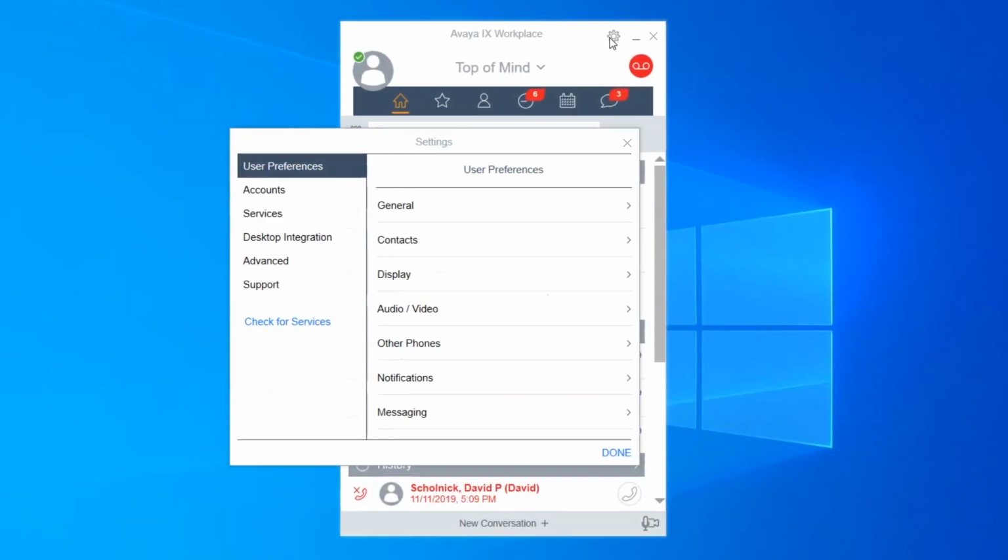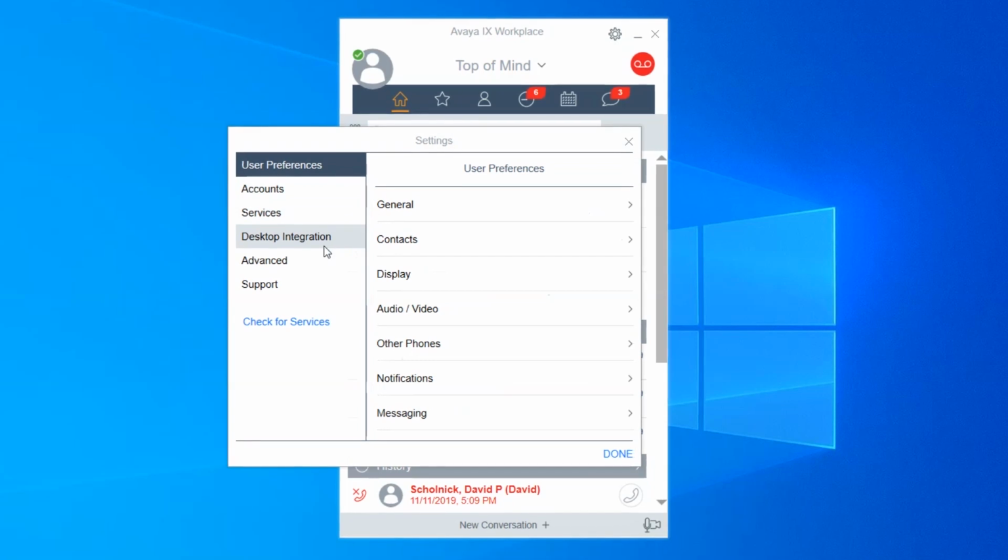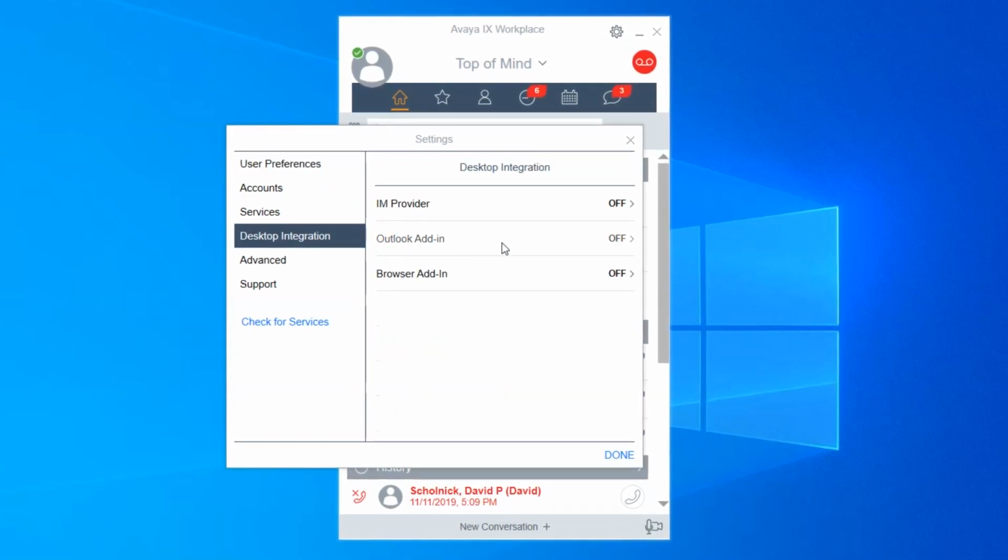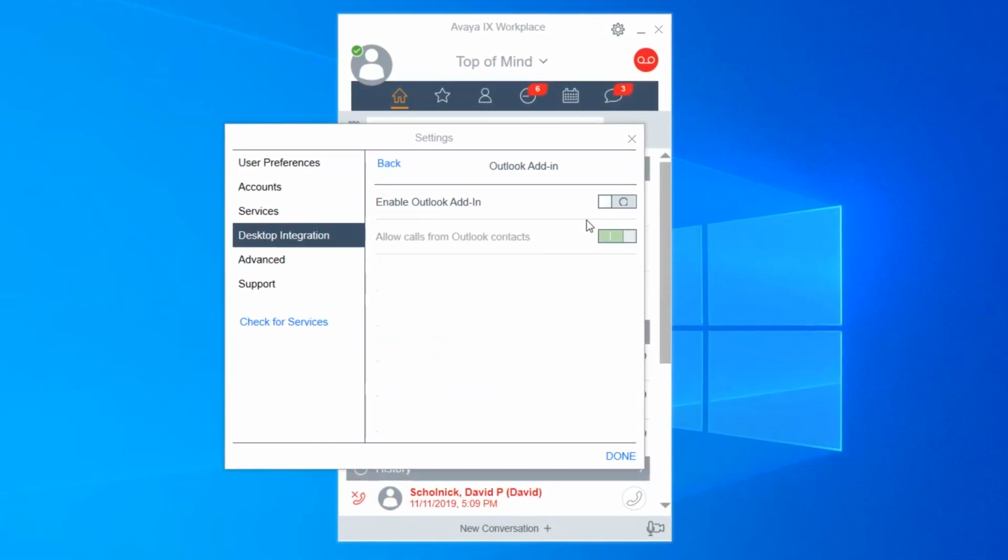Or if you're a user of iX Workplace, previously known as Equinox, you could just enable the add-in directly from your client, under Settings, then Desktop Integration.